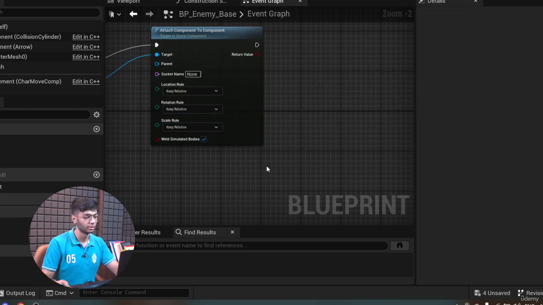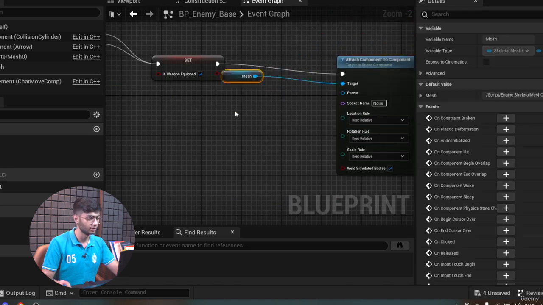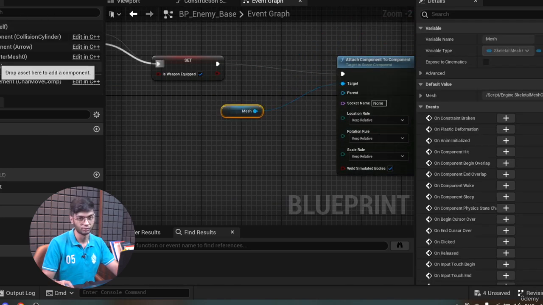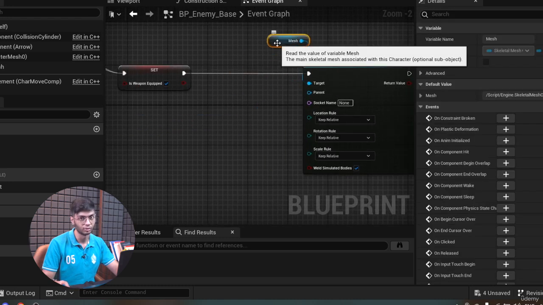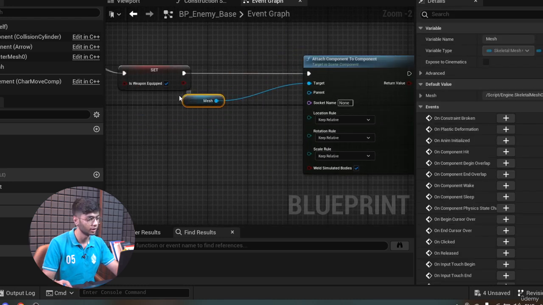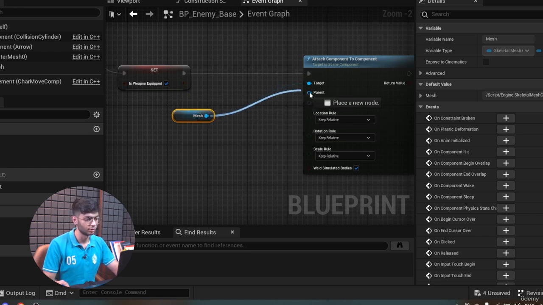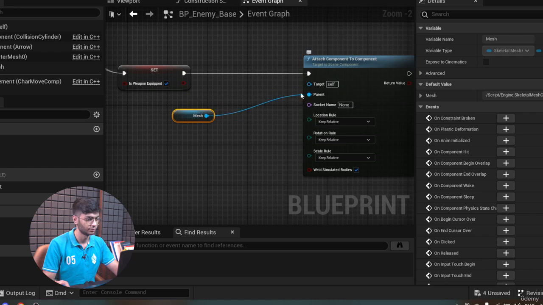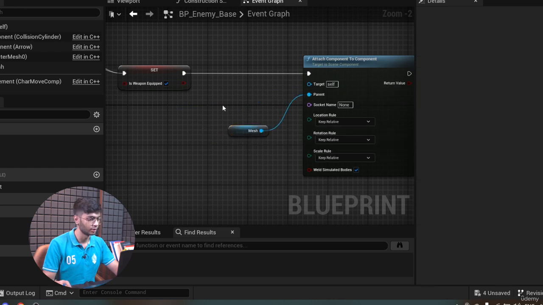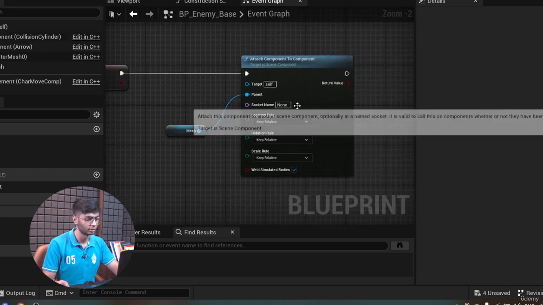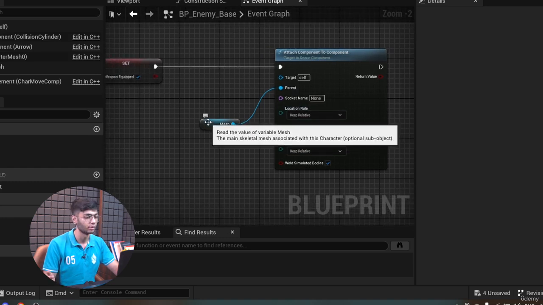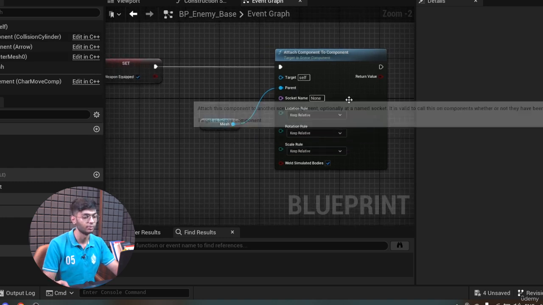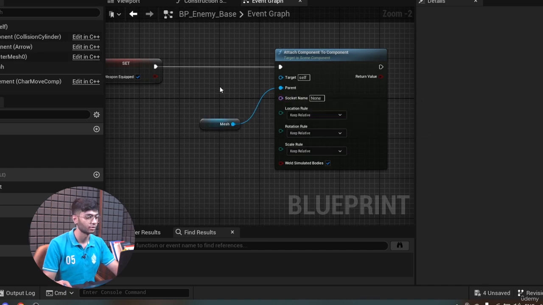What it does is take any scene component that we might have and attach it to another parent, or any sort of component that we have in our scene. I'm going to set our mesh as the parent, and we are going to create 2 sockets for our enemy. One of those sockets will be in the hand, and one will be at the back of the enemy.